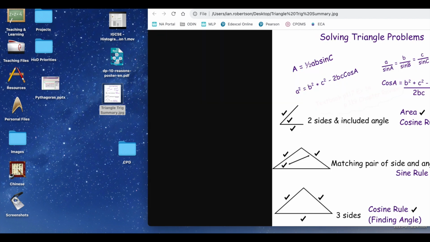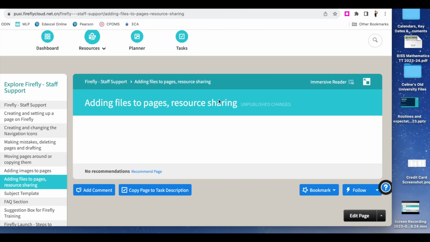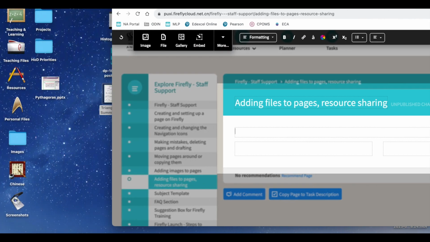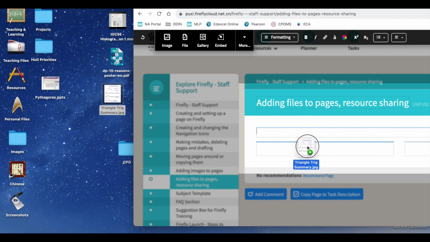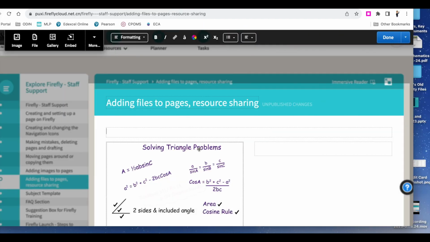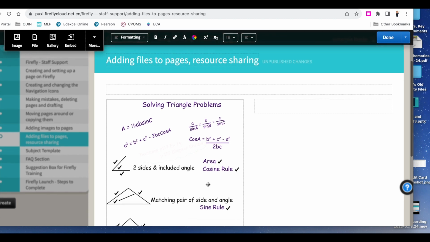You just, oh, that's not what you do. You just edit the page. And once you're in the edit area, you can just drop that image somewhere, first of all. And what Firefly will do is it will now upload the image to its own bank. So you've got it on there for other pages if you want to use that.